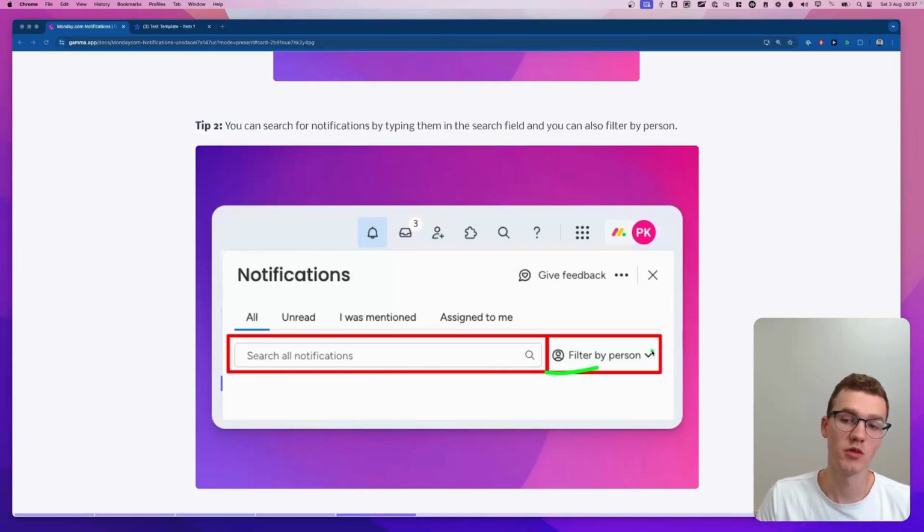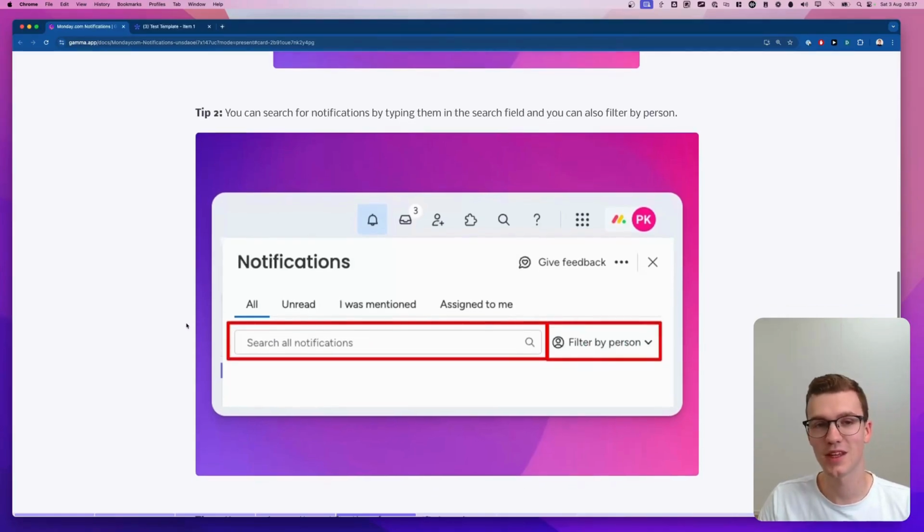And you can also search by person if you'd like to see that. So you can, for example, see all your notifications from your colleague, Ali. So yeah, that's a great tip.